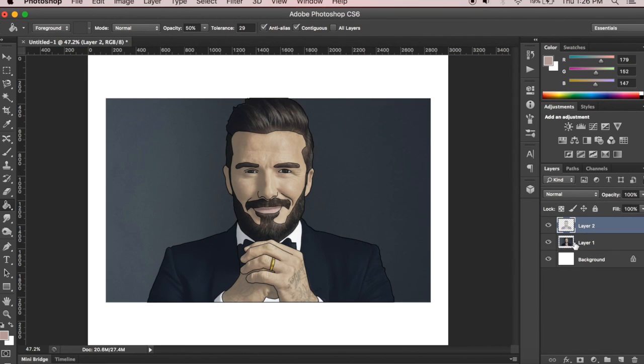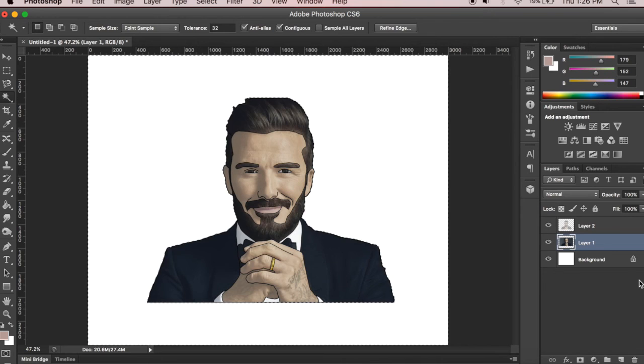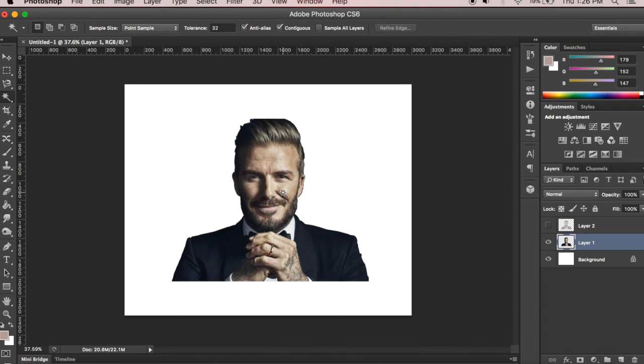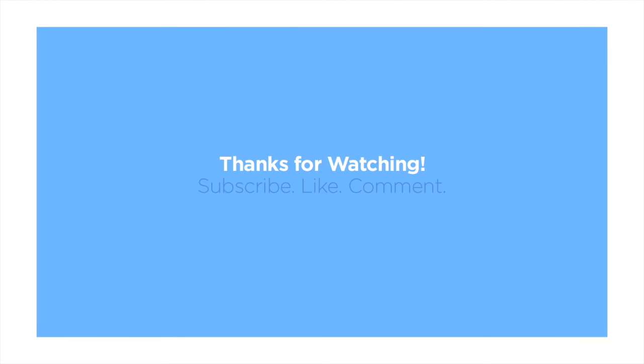To also remove the background of the image, maybe if you don't want it, since we've already outlined this image, we can just use our magic wand tool, select outside, and then click on this layer and hit delete. And there you have it, your original image and now your cartoon image.